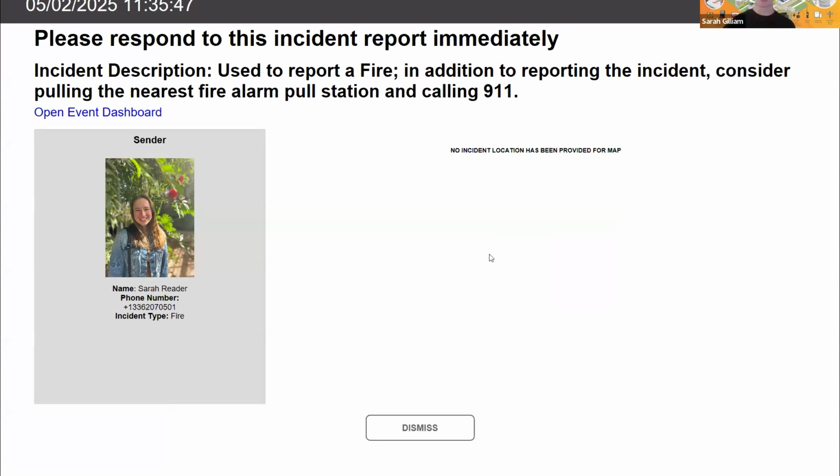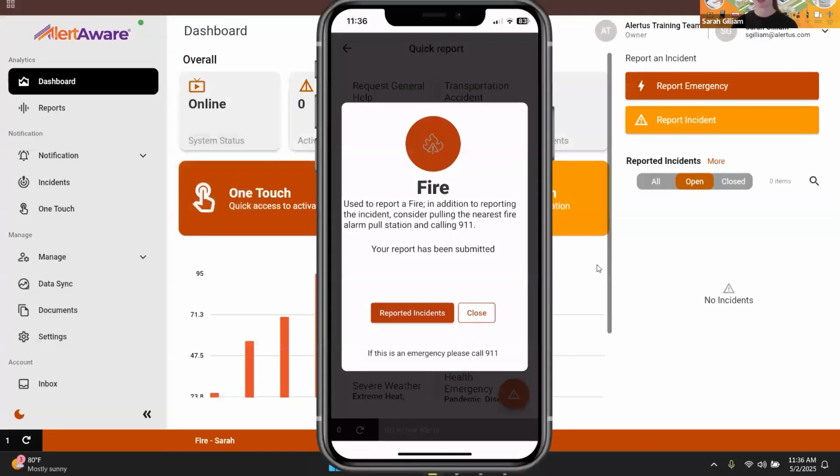Since I reported that incident and I integrated with Alertus, Alertus sent out a desktop incident report notification to a specific group of desktops. You can see who reported that emergency. This is my profile picture for my account here, as well as my phone number and contact information. And they can see the description of what type of incident I reported. I reported the fire, so that's showing here. But I'm just going to dismiss the desktop alert.